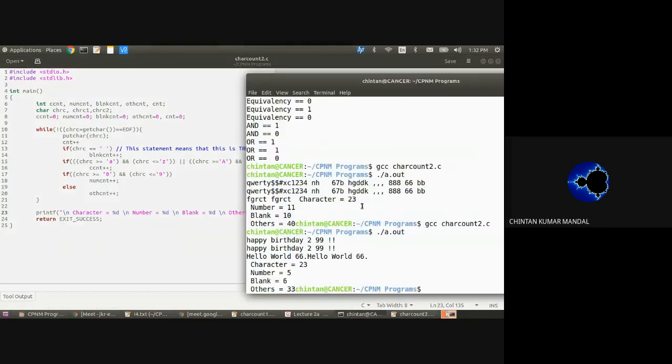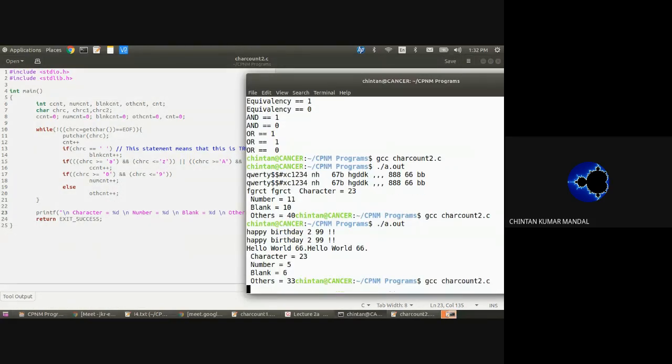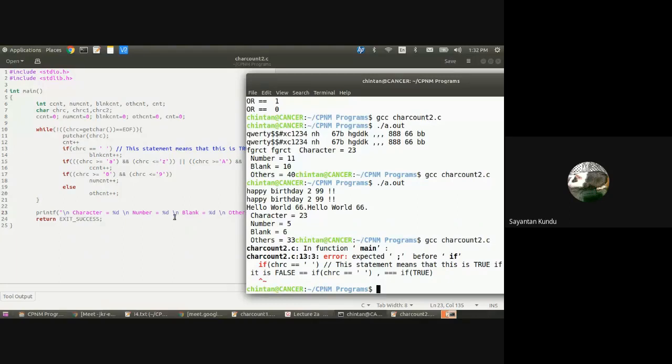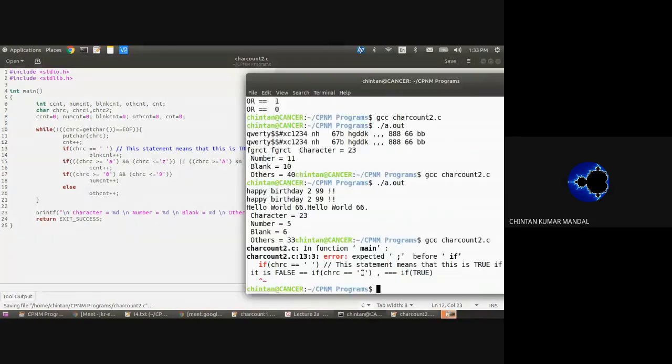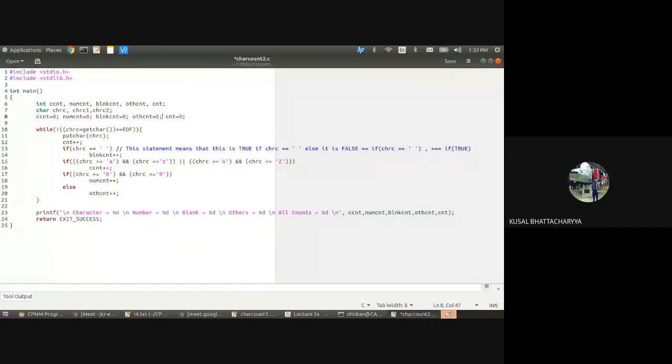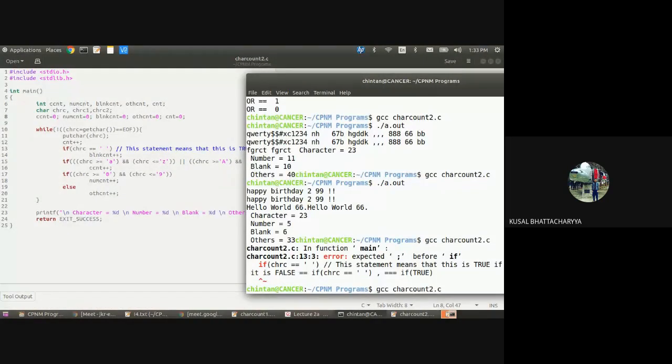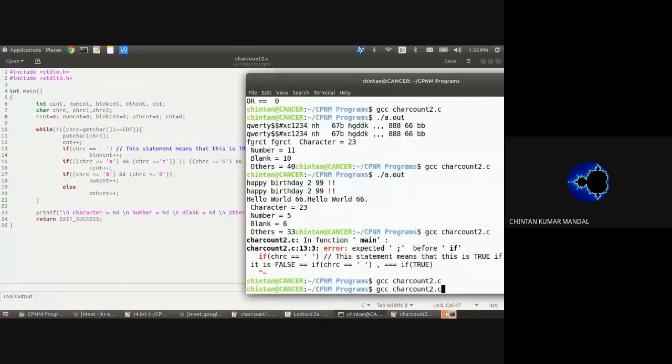Now let's see what happens. Semicolon in line number 12. Line 12, sorry. Line 8 also. Line 8 also. The other count equals 0. Okay.